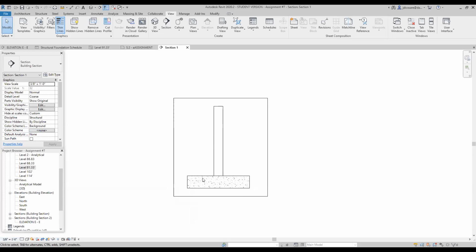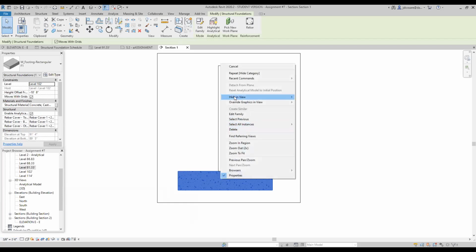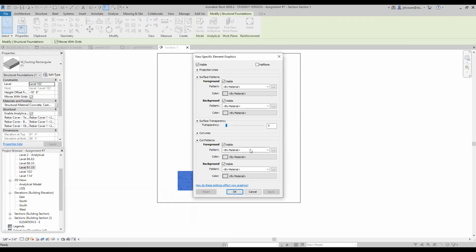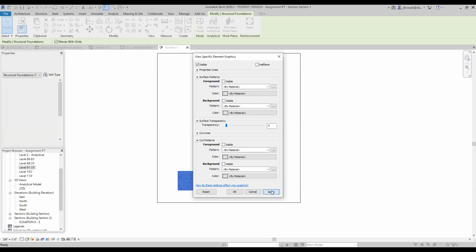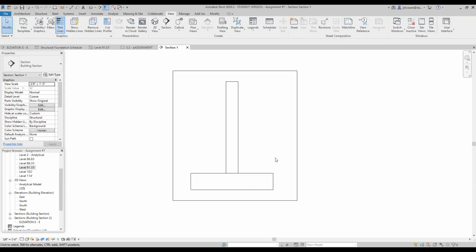Now, of course, I don't want to see this pattern here, so I'm going to use override graphics in view by element, or should I say by category. And I'm going to set that I don't want to see any patterns whatsoever, either in the foreground or the background. Then apply, and of course I got rid of that.